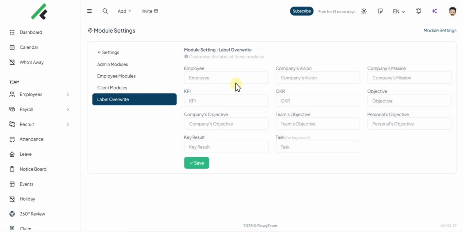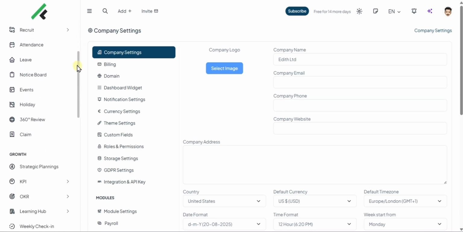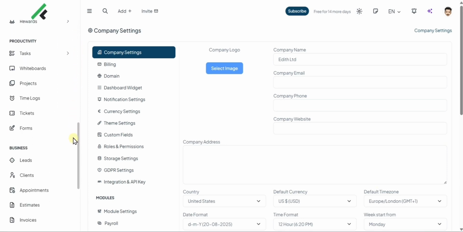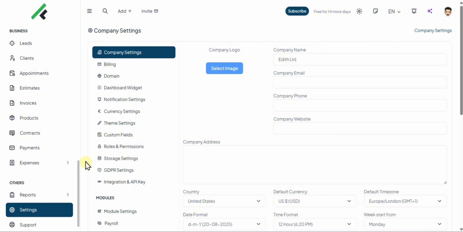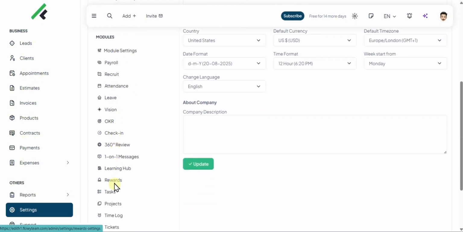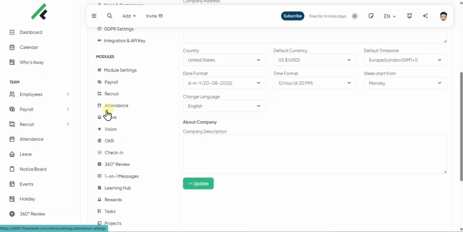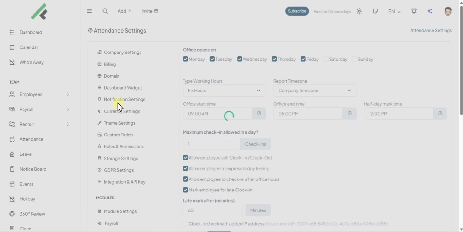You can customize them based on your needs and also preference. Okay, and at the bottom we have label override, where we can actually override some of the labels for different modules. Okay, so after you update the module setting, you can see on the left side panel we have a myriad of modules available to be used. Okay, and in the settings as well, you can see we can do a lot of customization for each of the modules. So let's see the attendance, how we can customize it.